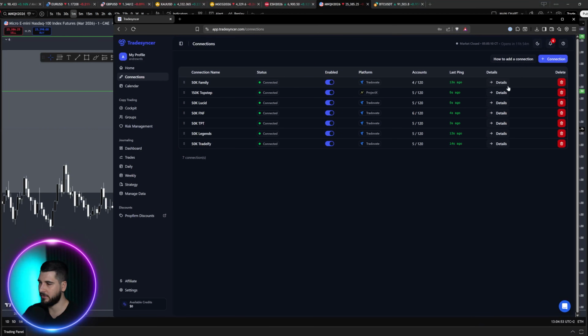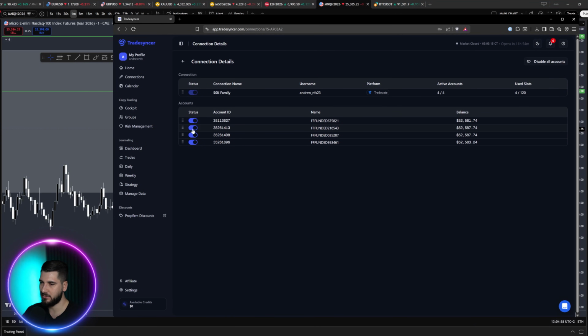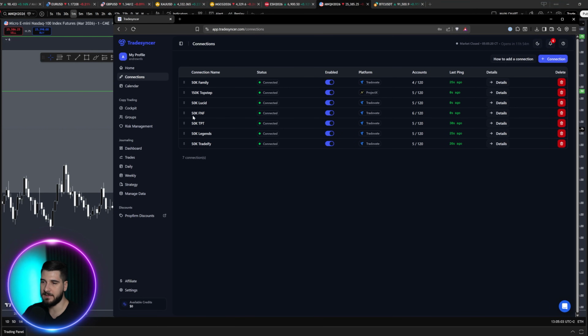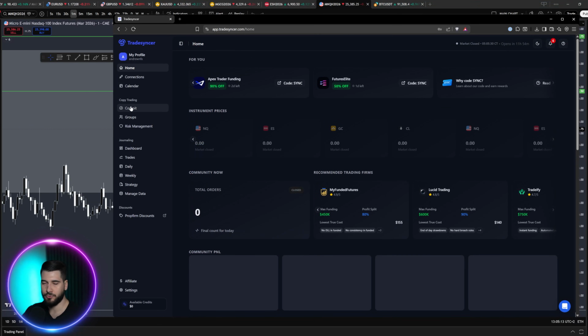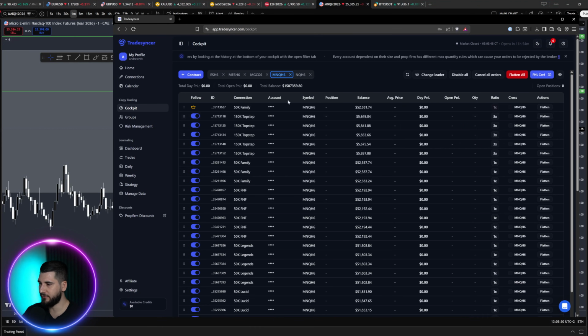And after that it's gonna show 0 accounts connected. You just go to details and you connect each account as you want. So it's pretty damn easy. After all the accounts that you want to use are added, you're just gonna have to go to Cockpit right here. After you come to this page, you're gonna see all the accounts.